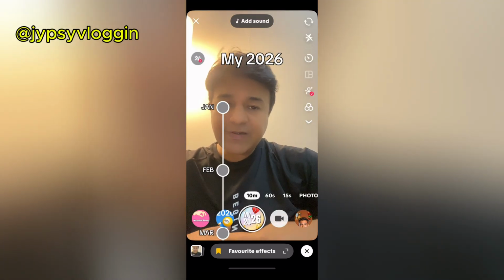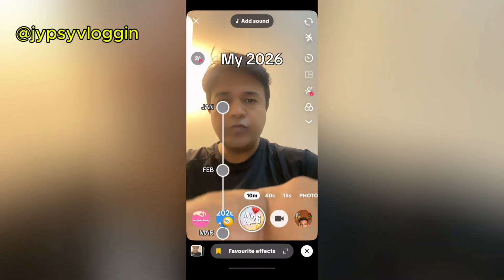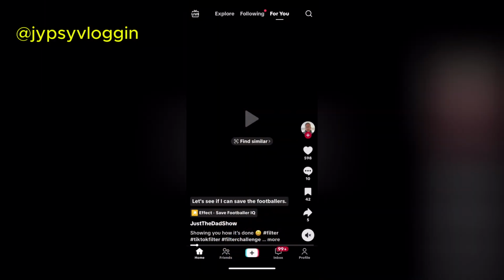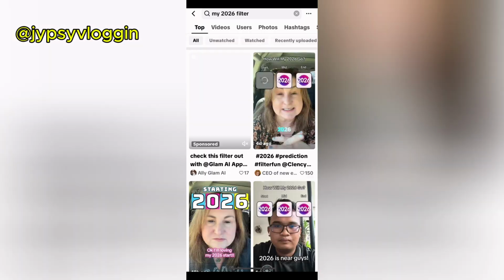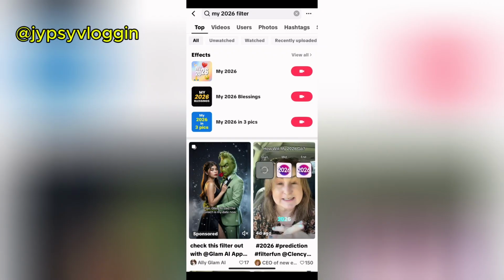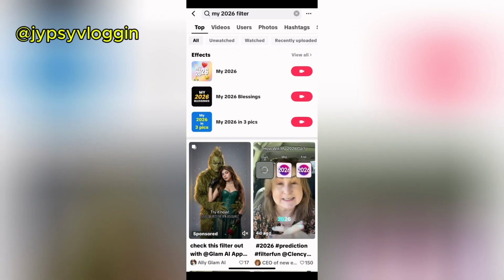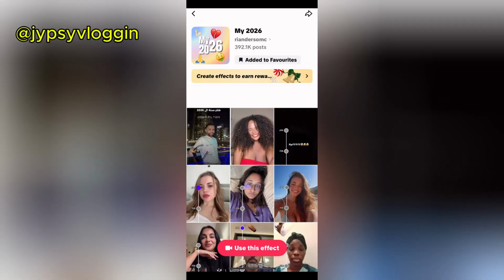Suppose you are not getting the effect like this from the effect gallery or from the search, what you can do, go to your For You page. Okay, and here search for My 2026 filter. Okay, on the top row you will see the effect icon. Just tap there and you will be directed to the effect page.